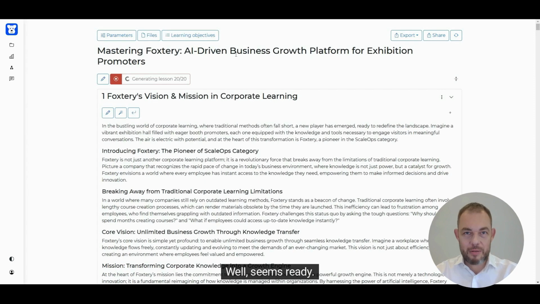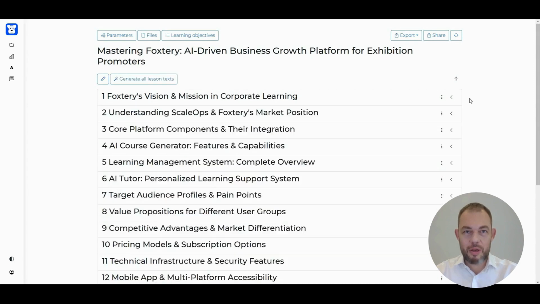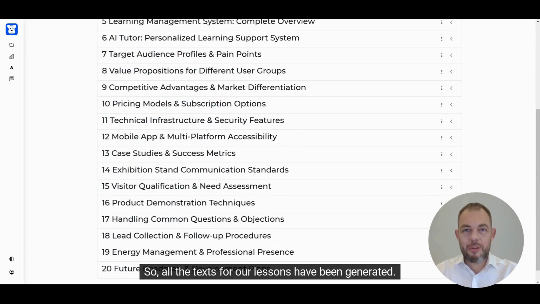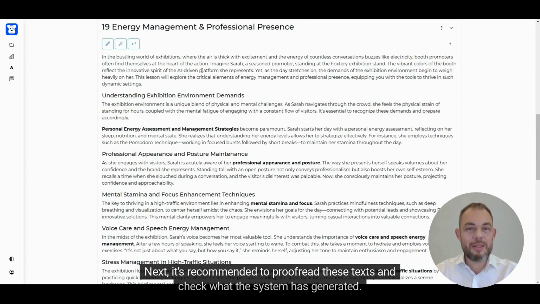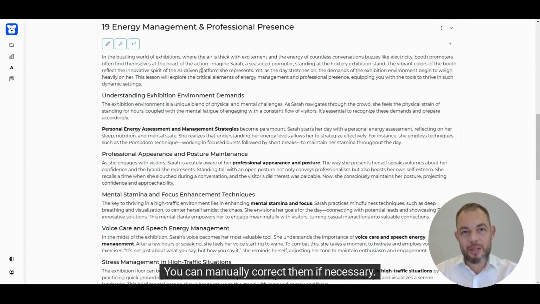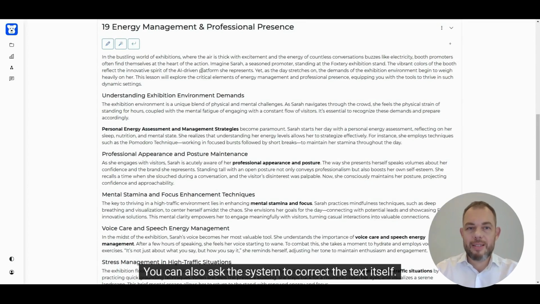Well, seems ready. Let's check what we have done. So all the text for our lessons has been generated. Next, it's recommended to proofread these texts and check what the system has generated. You can manually correct them if necessary. You can also ask the system to correct the text itself.